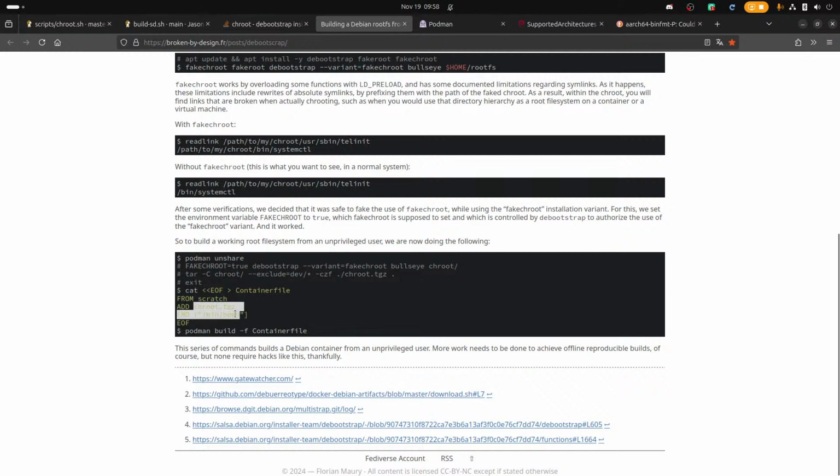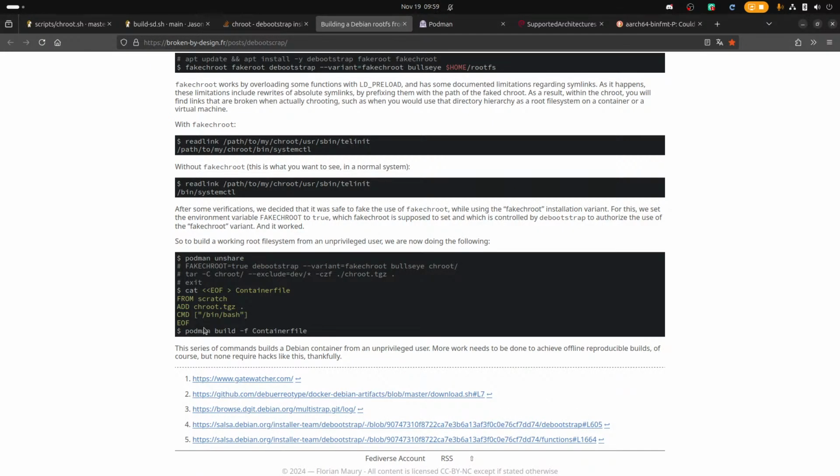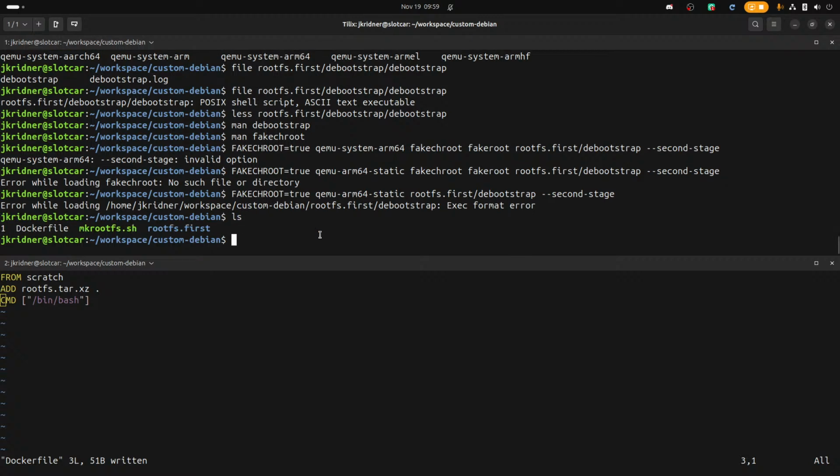So when I see this add, is that an extraction? I don't know if bash actually gets installed. Probably not. So do we have a rootfs? We should have. I don't think I tarballed it up.